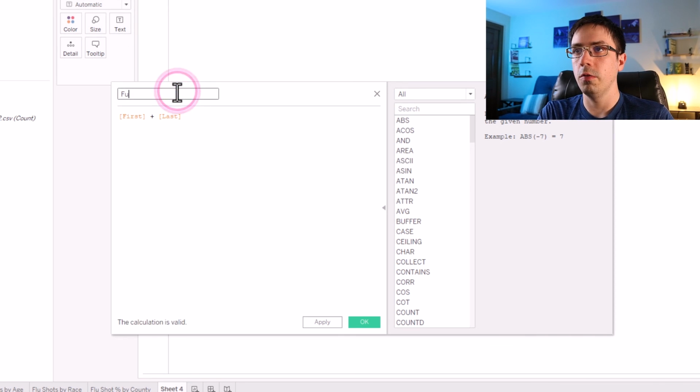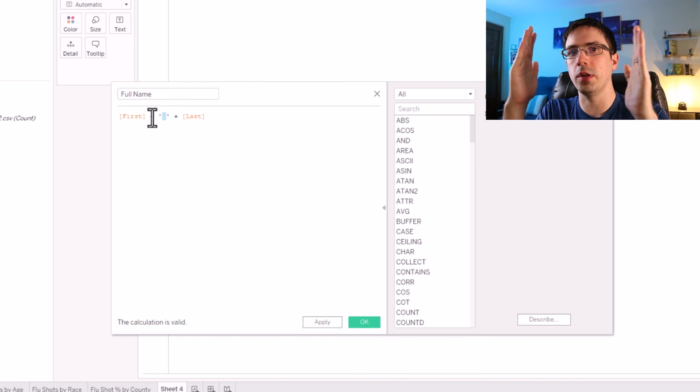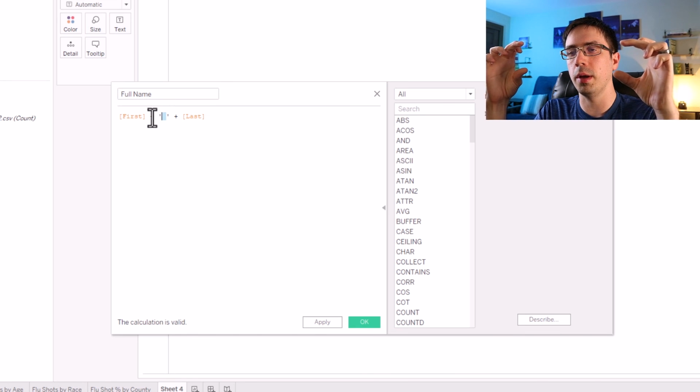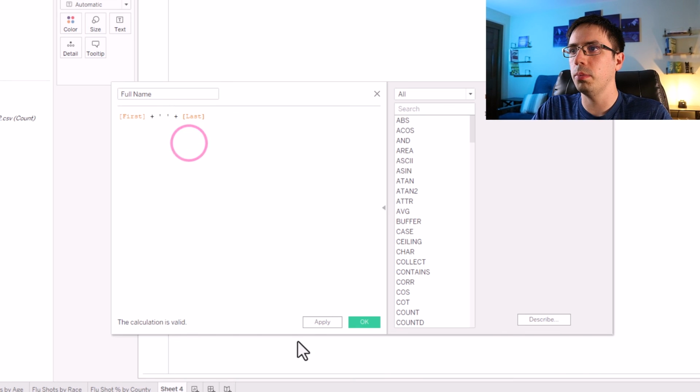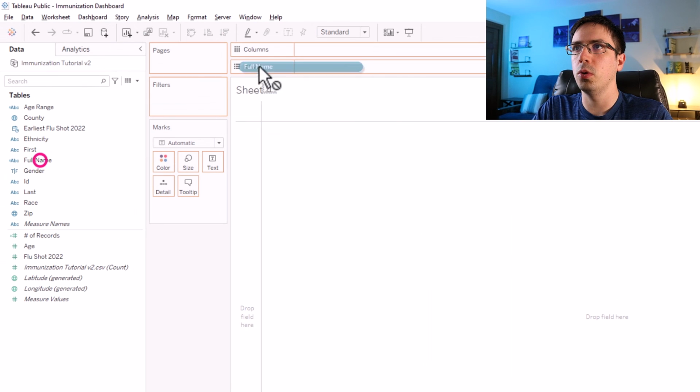I'll call this full name, and I'm going to actually add a third thing to the first name and last name, but it's going to be in the middle. I'm going to put a space here so that the first and last name aren't just one word. It's going to be separated by a space. All right, so I apply that. I'm going to pull full name into the rows here.